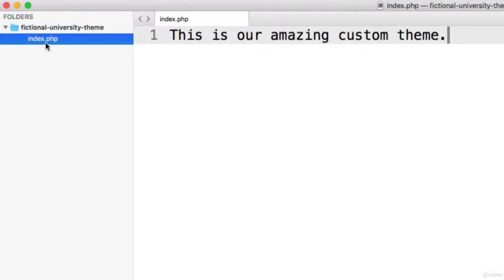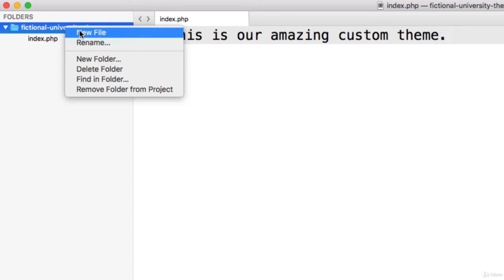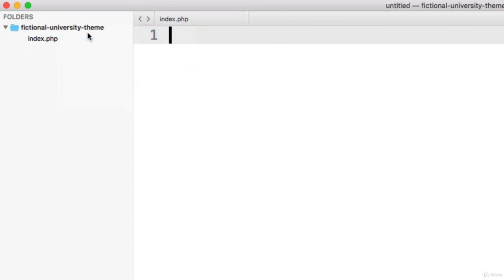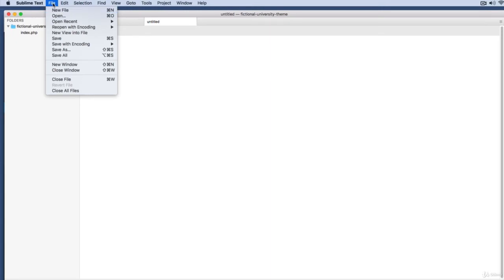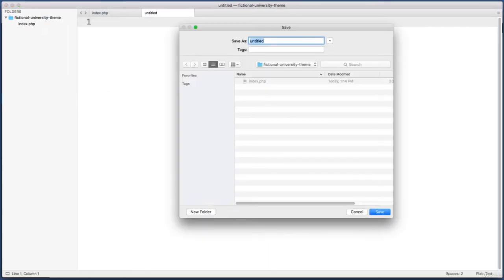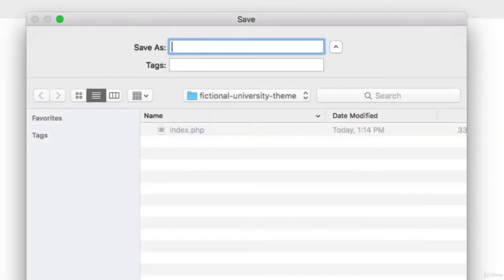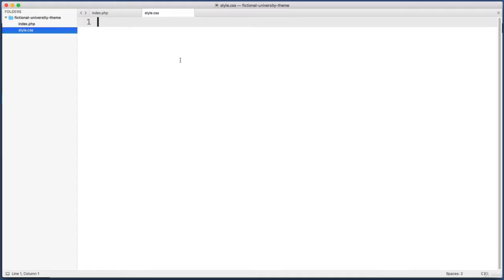So we created one of the 2. Let's create the second file. So I will right-click on my fictional university theme in the sidebar and click New File. Or you could just use your text editor's File, New File option. Let's save this. Okay, and what do we want to name this second file? Let's call it style.css.